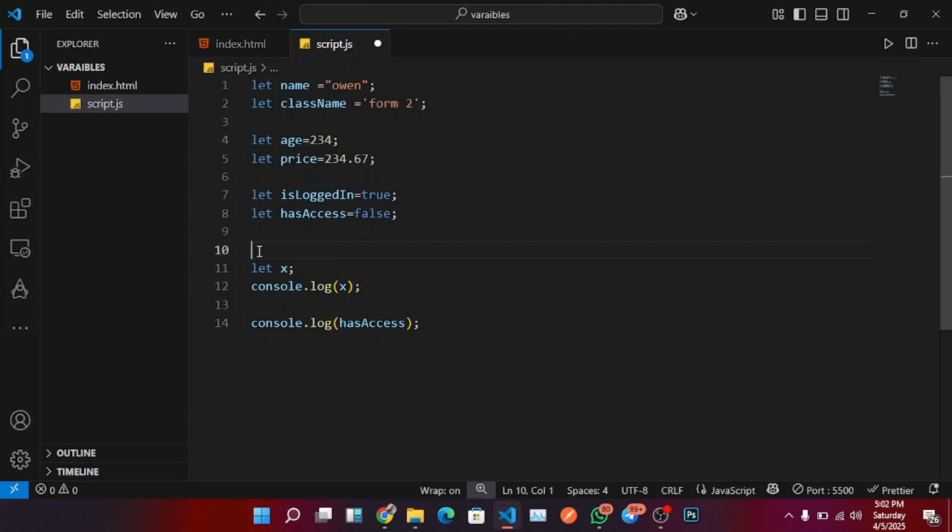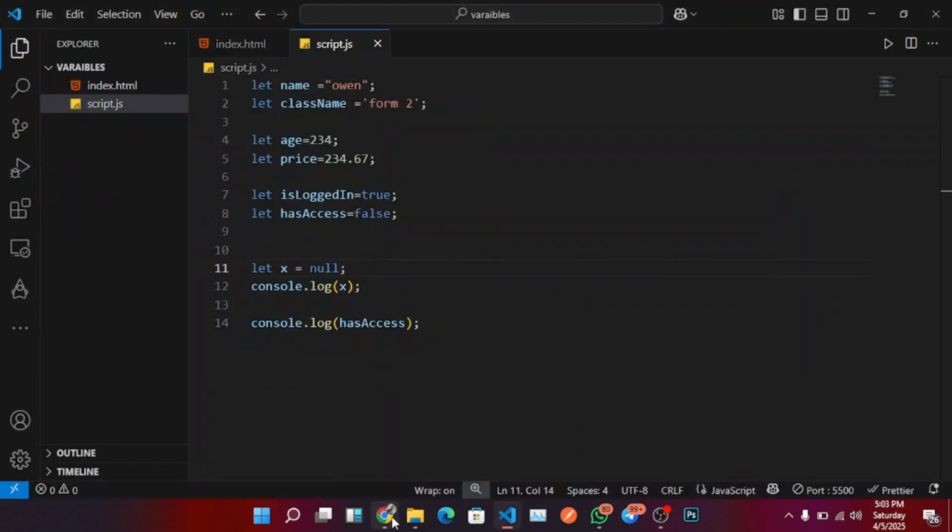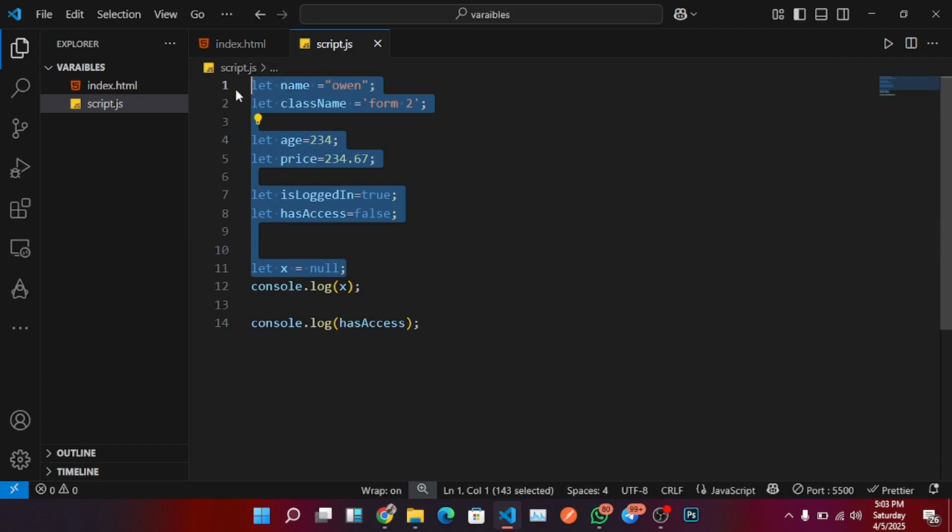We've got what we call null, that is intentionally empty. For example, we can say let x equal to null. So when we console.log x, it will be null. So this is intentionally left empty. We can first comment out these.